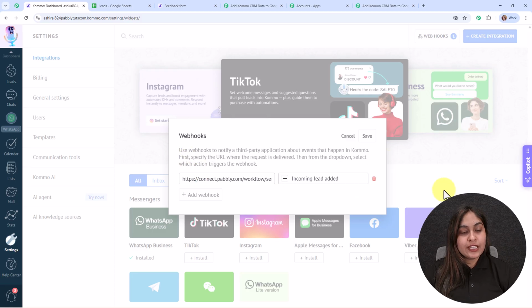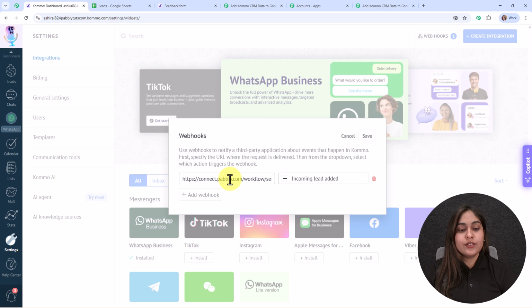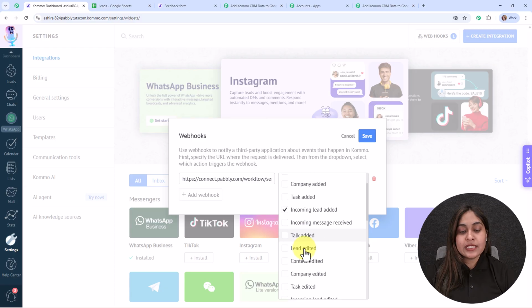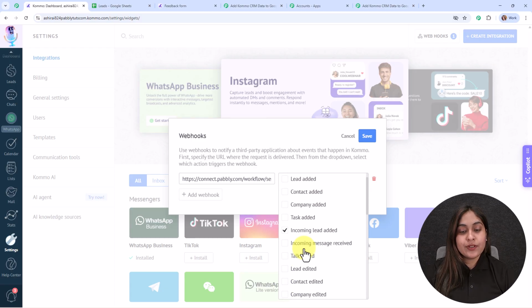If it is a new connection, then you can add a webhook over here. For now, I'm going to remove this previously existing webhook URL and add a new webhook URL. After that, for the event, I'm going to select incoming lead added. You can select the event as per your requirement.